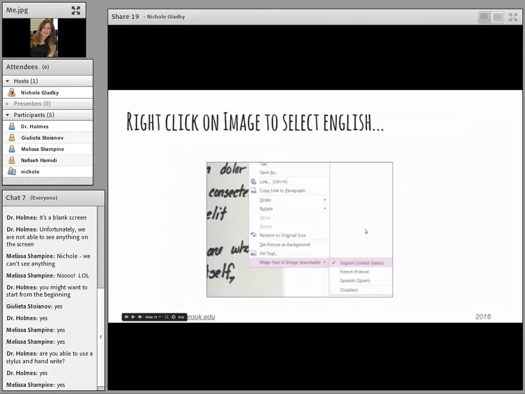Okay. Also, in the future, if you want to make this text searchable, you have to select it. So that's the only caveat to images. Every image you post in OneNote, you just have to right-click, make text and image searchable, and then choose your language of choice. And then you can always use the search bar to find any text in any photo that you pull into OneNote.